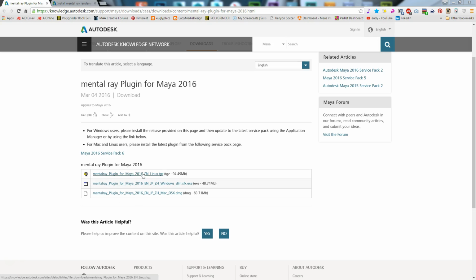Now, you can see here they've got it for Linux. I doubt anybody's using Linux here. Here's one for Windows, and here's one for the people that are using a Mac. Okay, so you'll just want to download this file. Just click on it and download it.